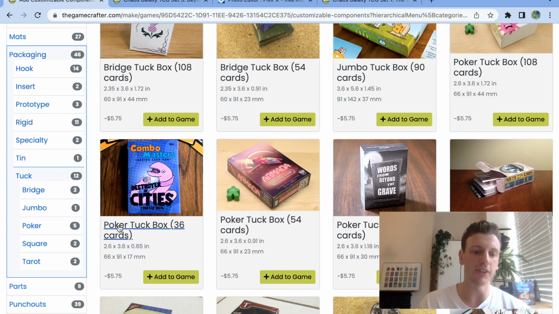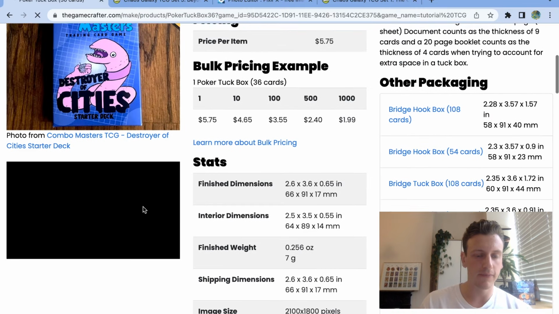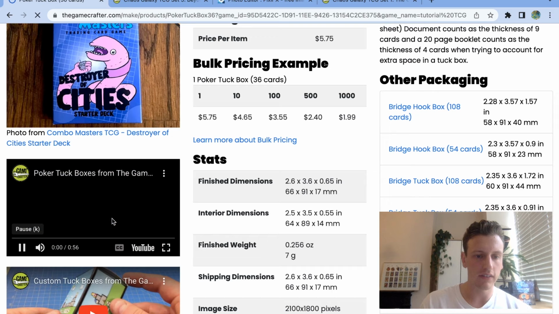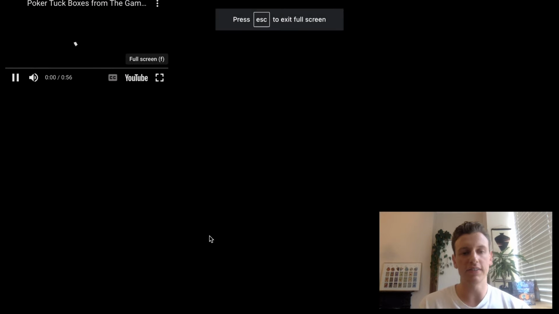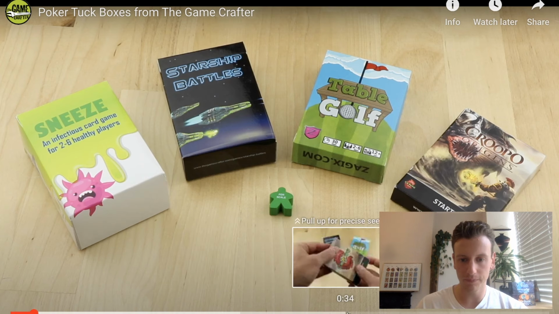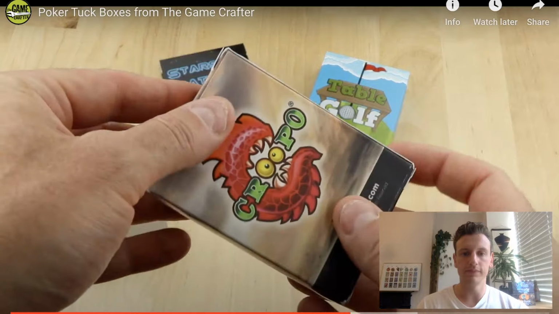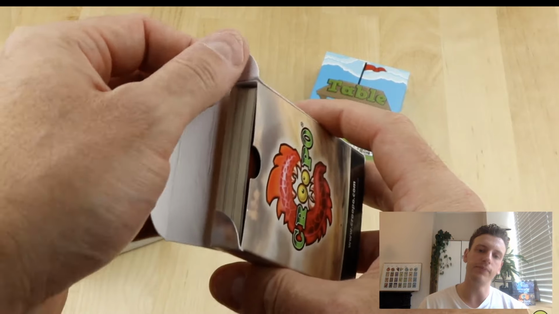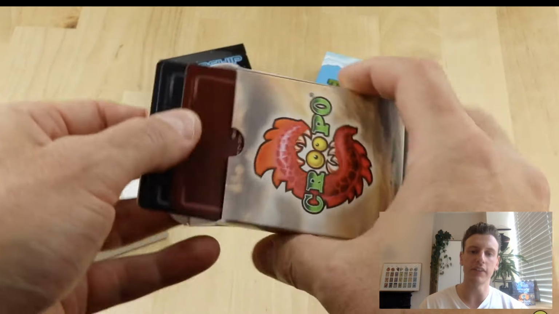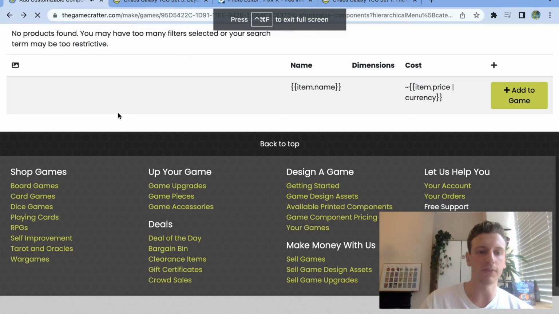So we've got the poker tuck box here again. Please make sure it's the poker deck size. And this is a more standard kind of box that, if I just skip in here, just untucks at the back there and you have the cards sat inside. So choose one of those boxes, obviously it's up to you.